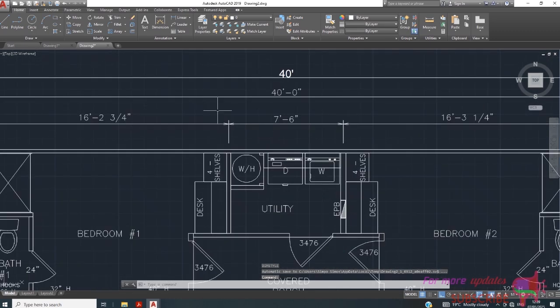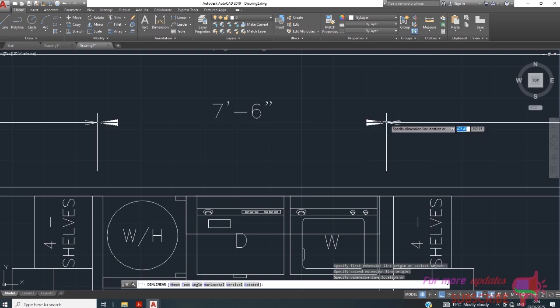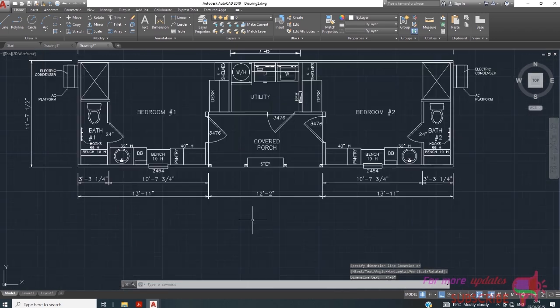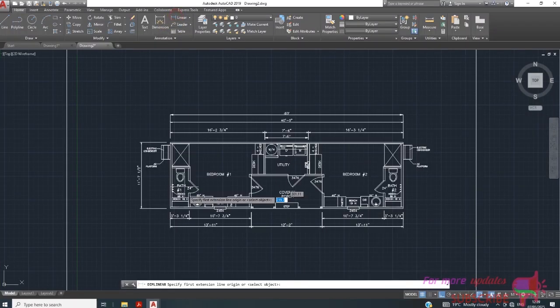Now, if we measure the distance from here to there, you can see now this thing is to scale. This floor plan is to scale.